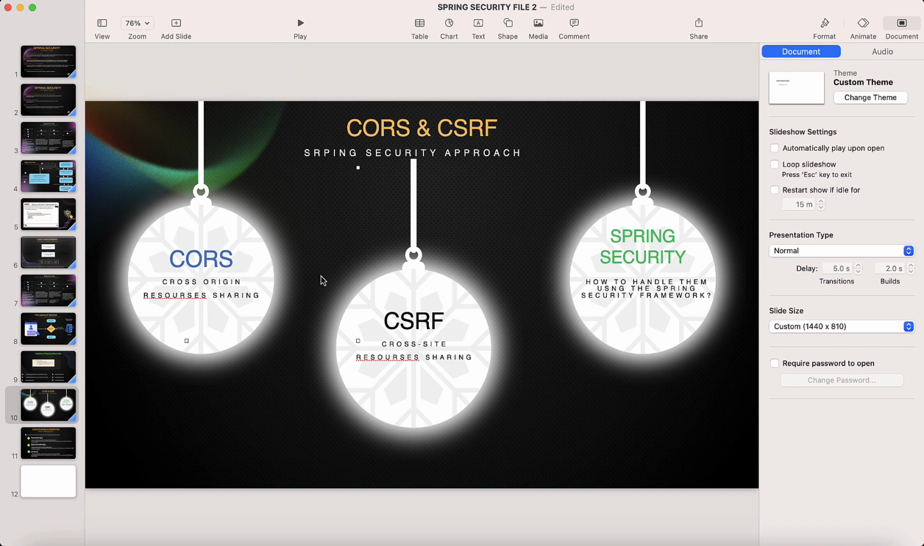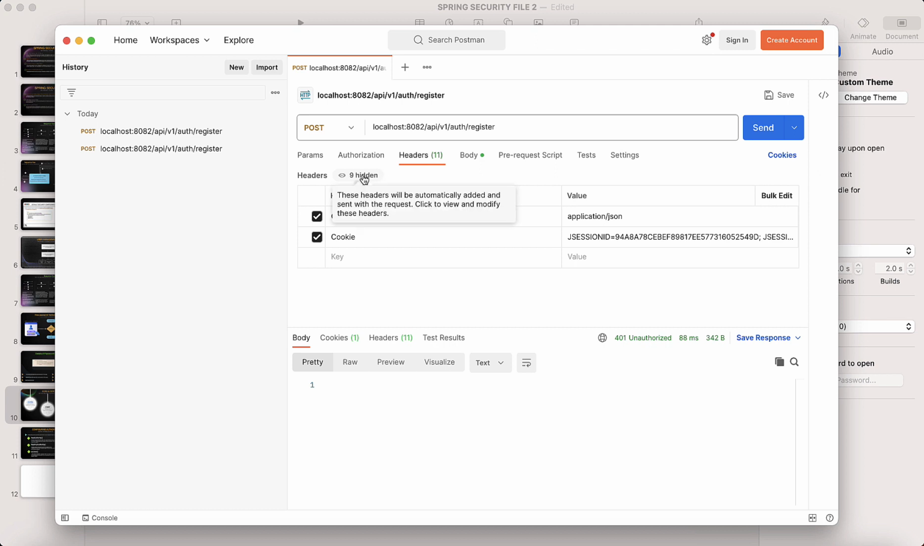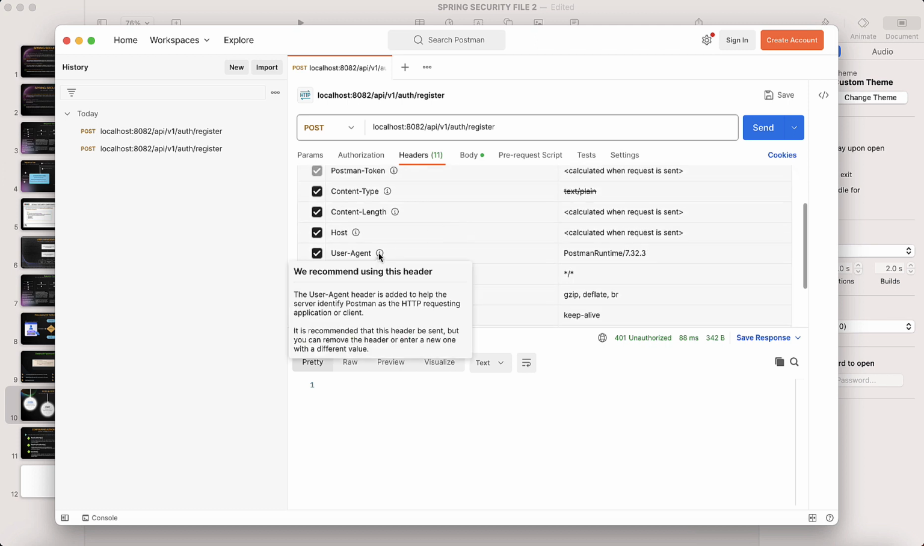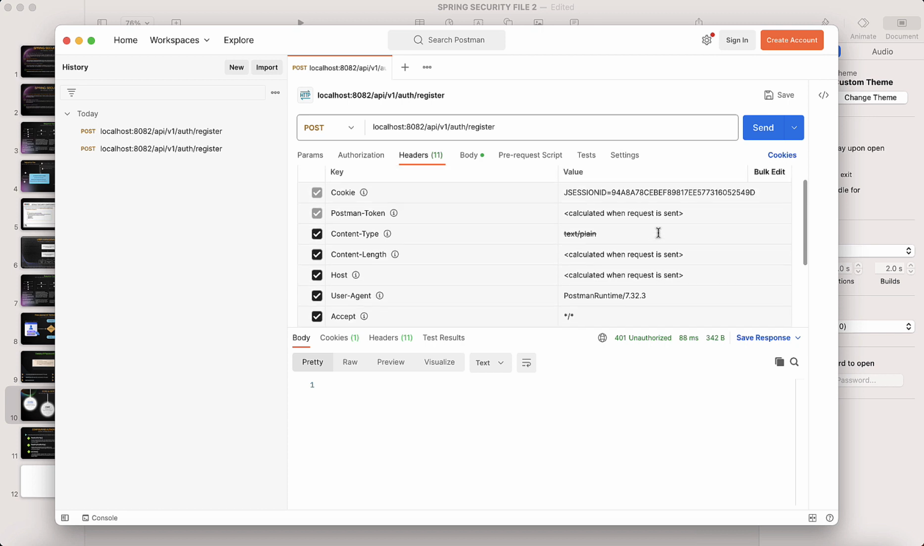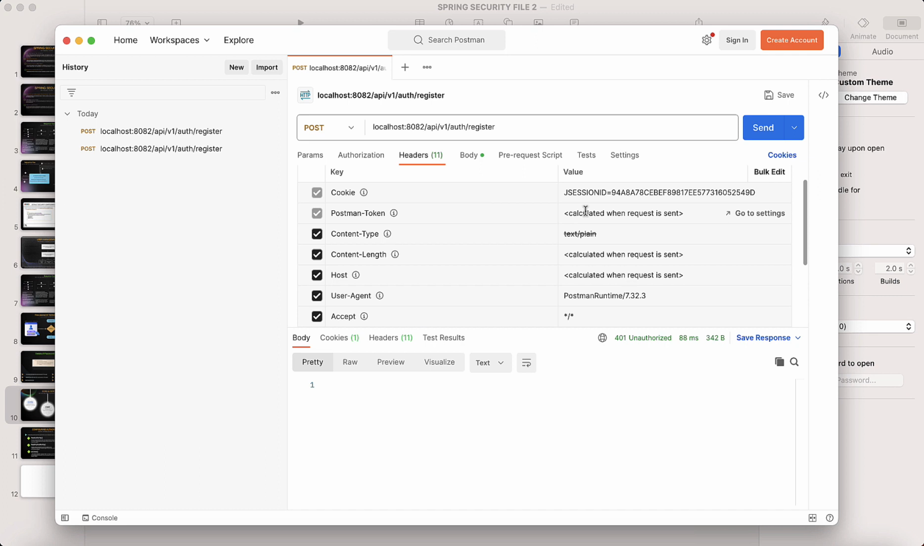If I show you in Postman, if you remember, if you go in the header and there are 9 hidden default ones. If you go here, user agent, host is calculated when the request is sent, and the Postman token too. So it is not shown here, otherwise someone can copy it and hit the API from other places. When the request is sent from Postman, this value is randomly generated at runtime and attached in the header.